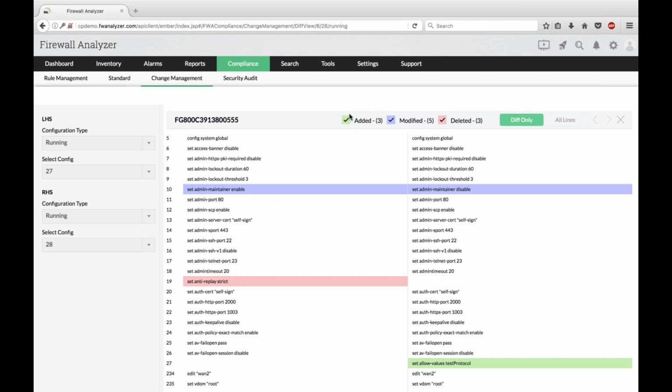Any configuration that has been added is listed in green color. Any configuration that has been modified is listed in blue color, and any configuration that has been deleted is listed in red color. With this, you get to know who made what change, when, and where.